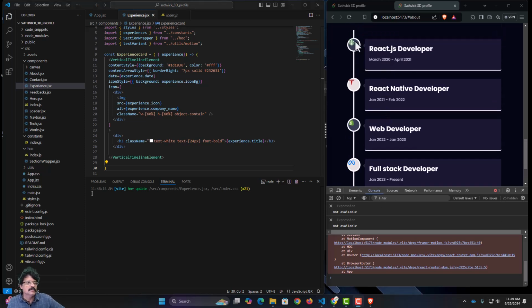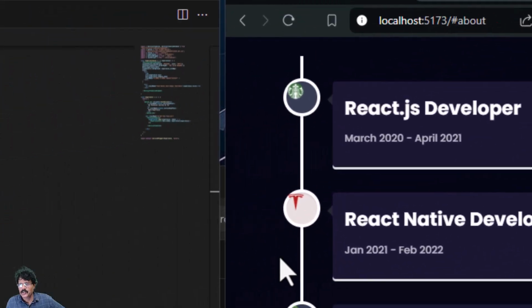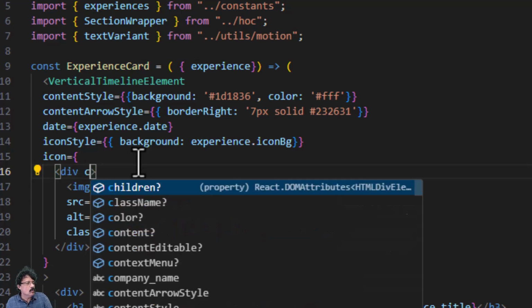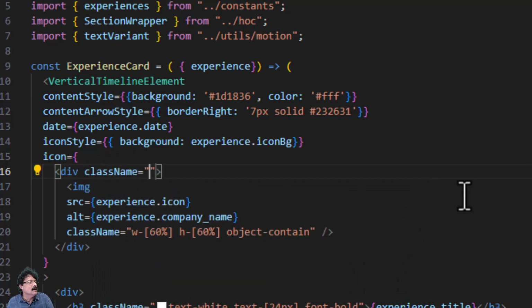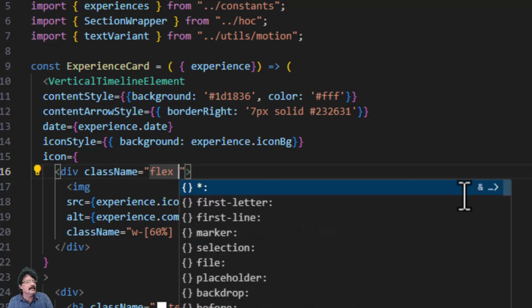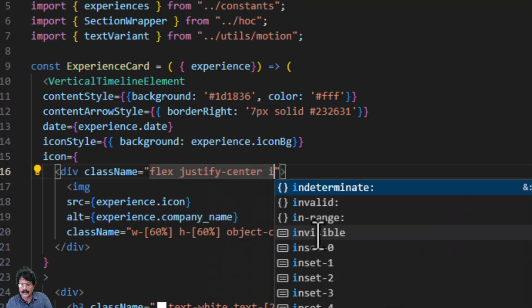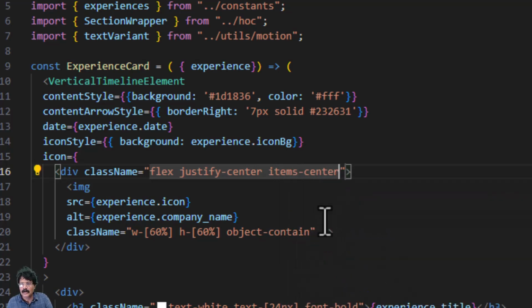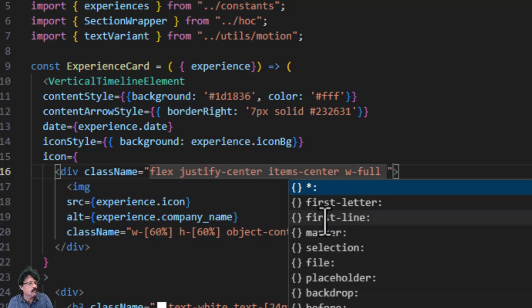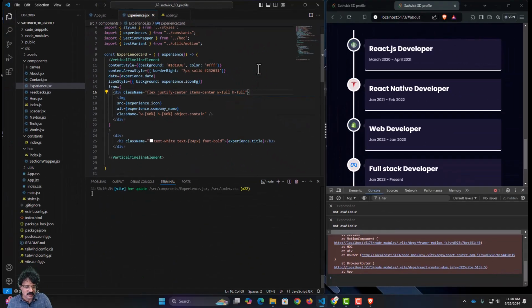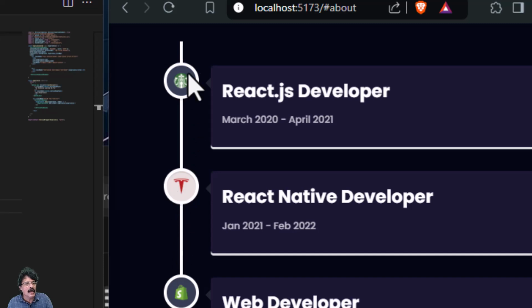Now the first thing is, see, the icons are not appearing correct here. So for this, where are these icons present? The icons are present in this icon, and we had defined one div here, which defines this img tag. And for this div, I am going to now add some className, and I am going to declare this flex, and then I am going to call justify-center, and then I am going to add items-center, and I am going to set its width to full and height to full.